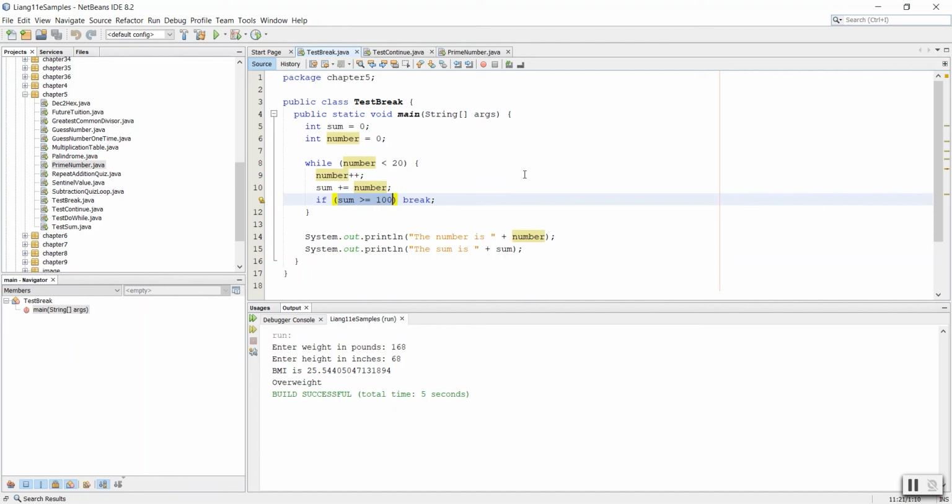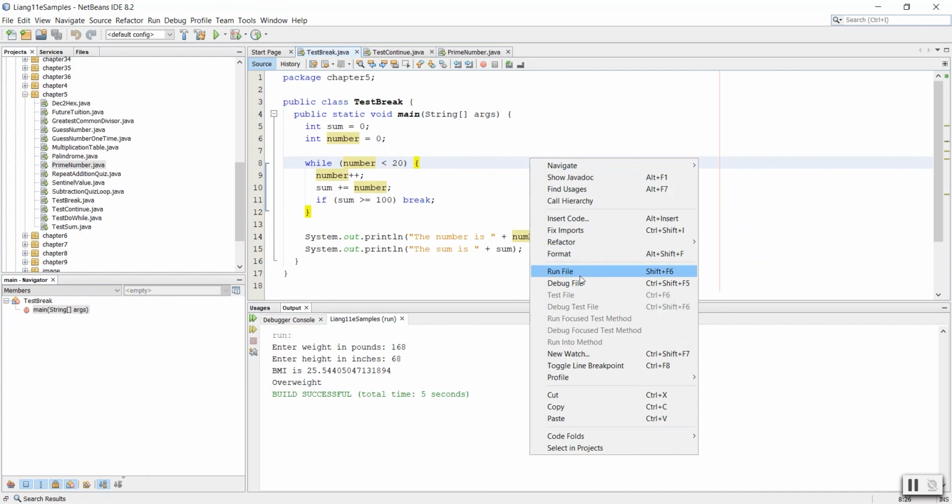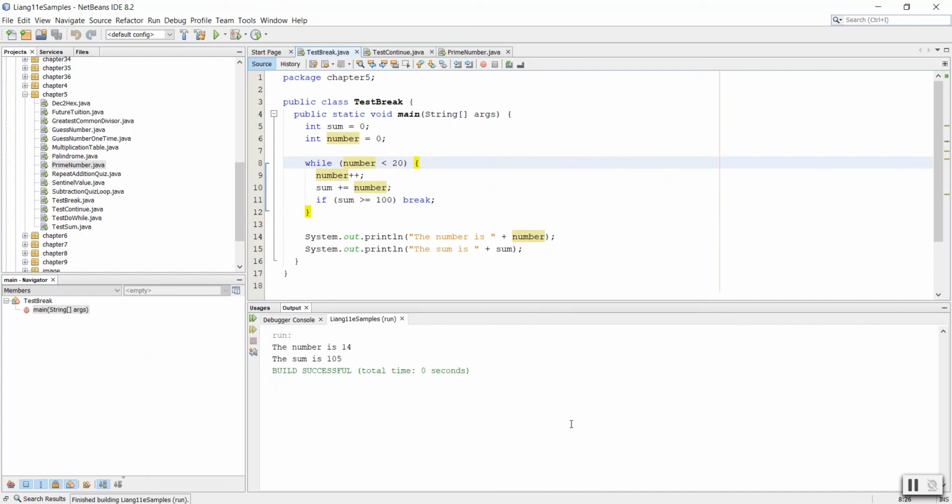Well, let's take a look and see what happens. I'm going to run this. And our number came out to only wind up being 14. We didn't get up to 20, even though we're supposedly incrementing each time. And our total sum came out to 105.